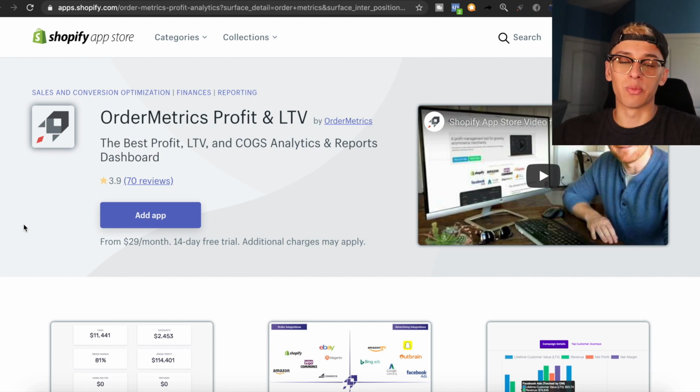2 hours a month is worth way more than $30 for me. So I happily pay $30 a month for this app, and I recommend you do too if you are doing higher revenue. If you have a very limited budget, I don't suggest you buy this app yet, but keep it in mind just because it will help you down the line.